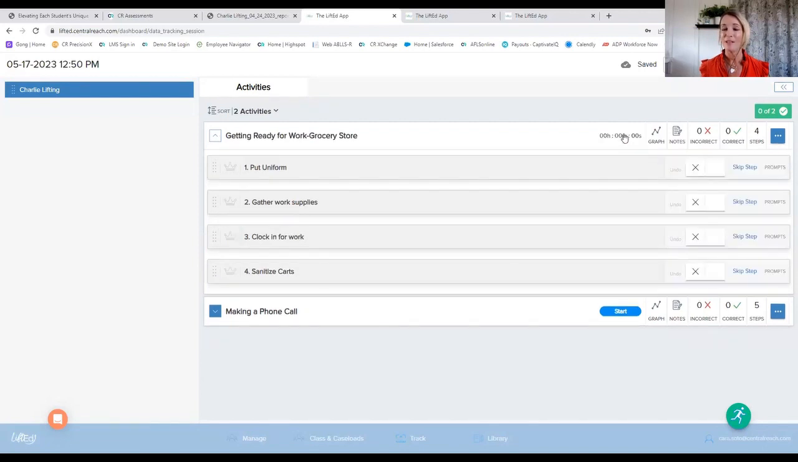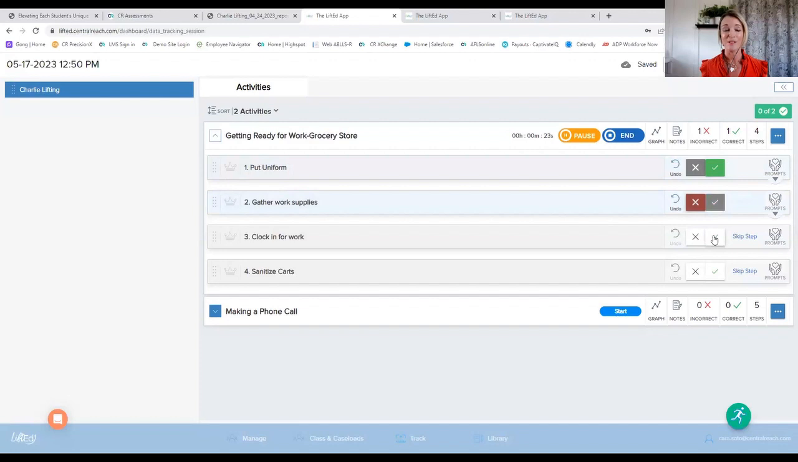I have a timer here, so I can also time how long it takes Charlie to do this task. And then as he needs to start doing each one of these steps, I'm just clicking on an X if he did that step incorrectly, or a check mark if he did it correctly. So it's a very simple process for your staff to use when they're tracking data on a program. So here, if he puts on his uniform and that was correct, he had some trouble gathering his work supplies, but he was able to clock in for work and he sanitized the carts.